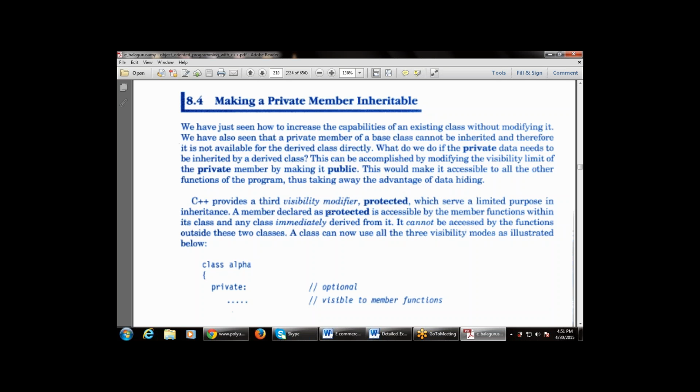So if we use the visibility modifier protected, whatever data members and member functions are declared become protected, and they can be accessed only within two classes, not more than two classes. So it cannot be accessed by functions outside these two classes. A class can now use all three visibility modes, as illustrated below. This is an example that uses all three visibility modes.